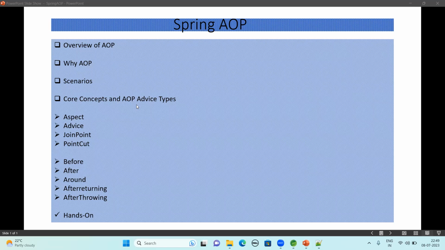Then you have to go with the advice, pointcut, join point, and other annotations like before, after, around, after returning, after throwing. Okay.